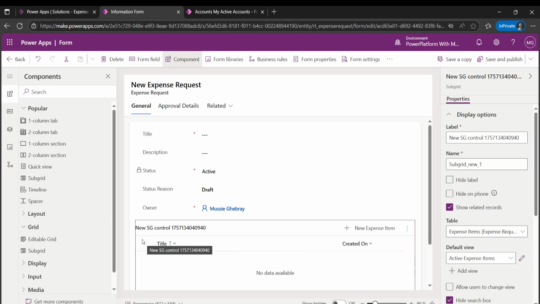And as you can see, now you can see that control. You can see that subgrid here. I'll change the name to expense items. And once you click out, it will just change the name. Apart from that, show related records as well. You want to click on that.